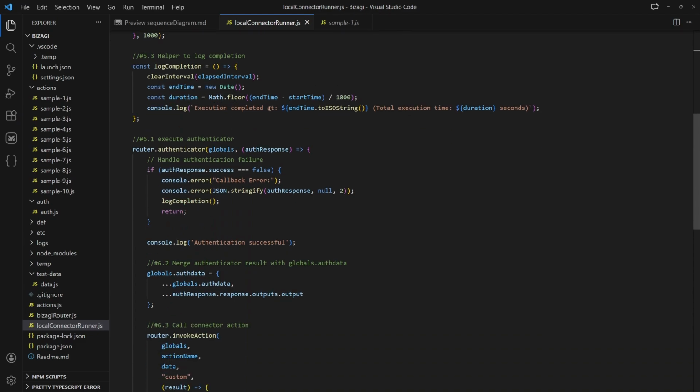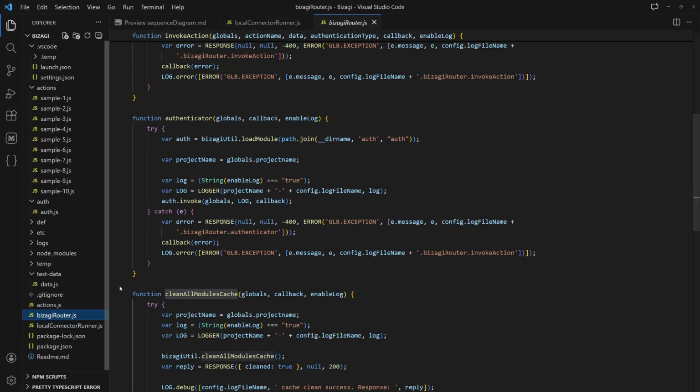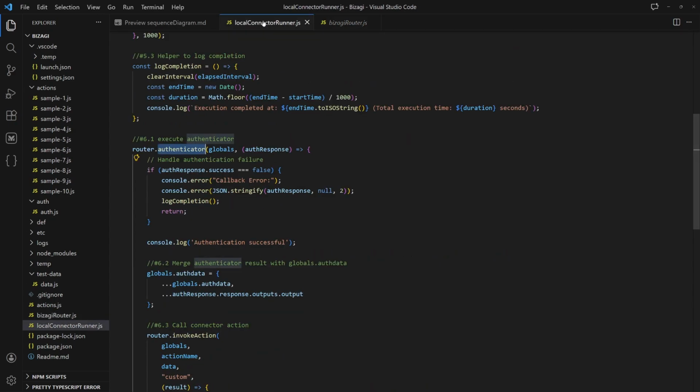Authentication is always executed before the connector action. That's why first we call the Bizagi router authenticator function. This function requires three parameters: the global object, the callback function, and a Boolean flag indicating if logging is enabled. In our case, we will call authenticator with mocked data and use an inline callback function. And of course, we will set logging to true.